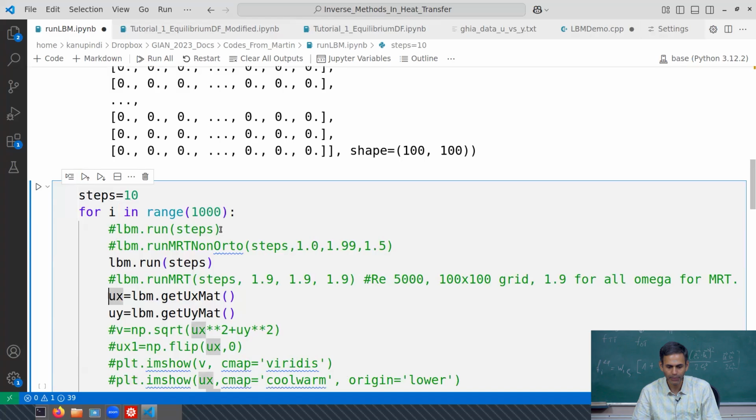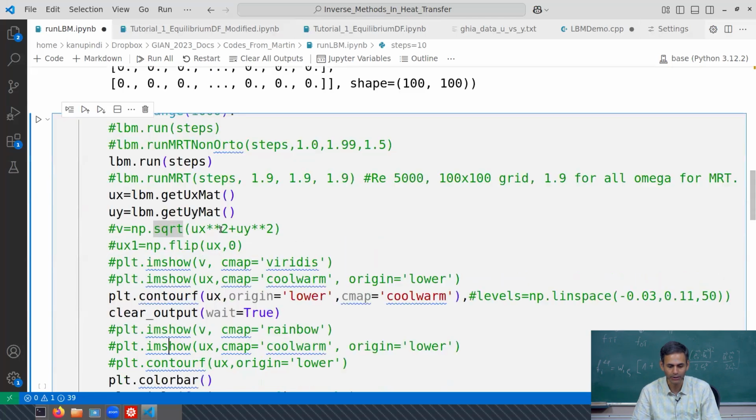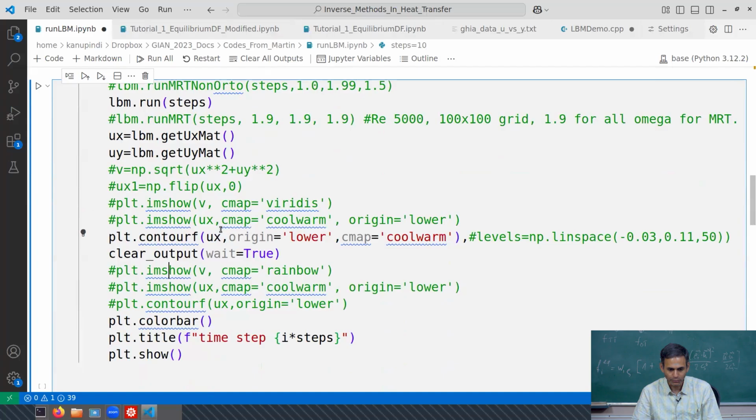Then I look at what is UX. I'm going to get the value, which is lbm.getUX matrix, and then I'm also getting UI equals lbm.getUI matrix. It's going to give me the UX and UI matrices. Then all I do is a contour plot, plot.contourf. I'm only plotting UX. You can also plot UI or even magnitude of velocity, which is fine.